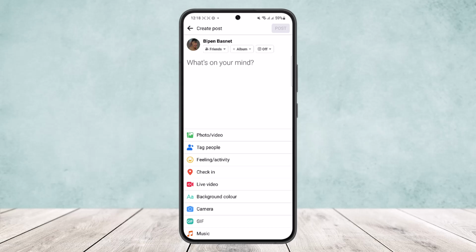You can tag people, post how you are feeling, check in on location, and you can go live as well, and you can use background color on text. You can easily go live through your camera or upload from your camera. You can add GIFs and music as well. So these are the basics to use Facebook.